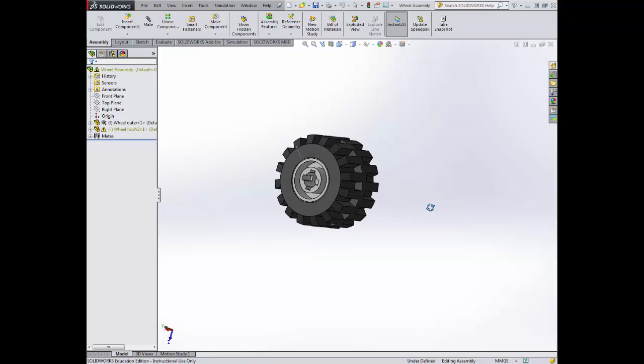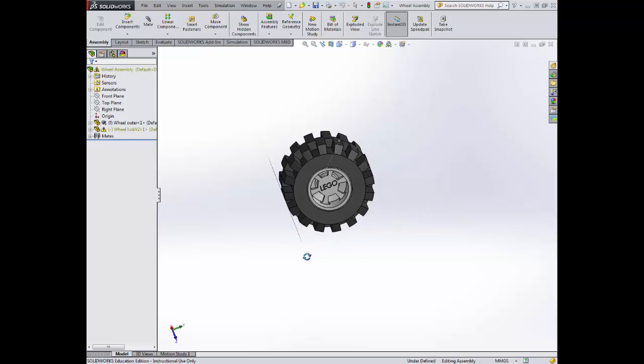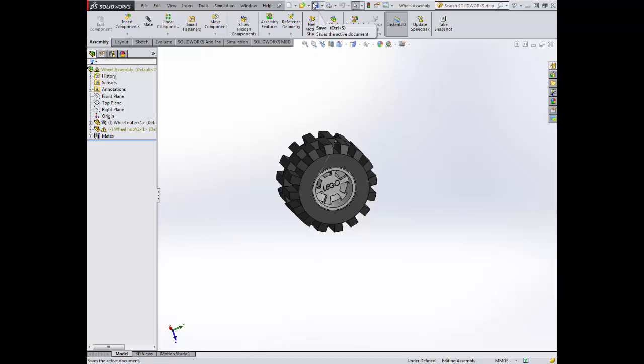So, I've got my model and I've made my two parts, the hub and the outer, into an assembly. You should do the same. So some simple mates there for you to complete. Once you've done it, then save it.